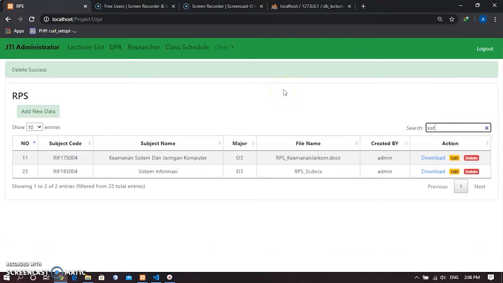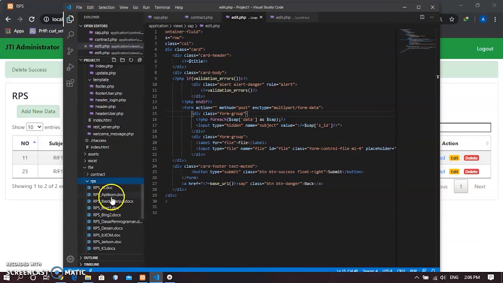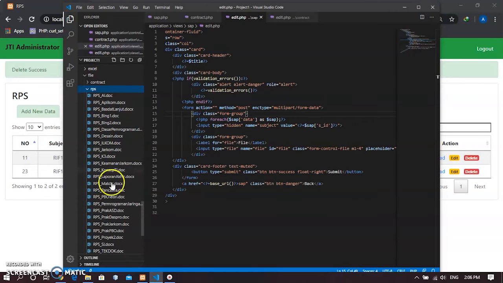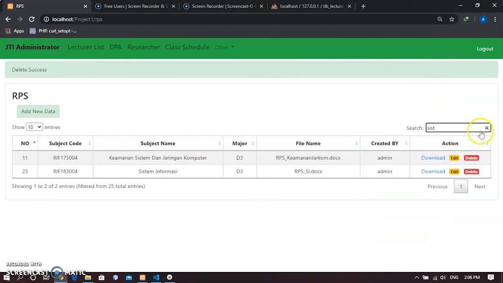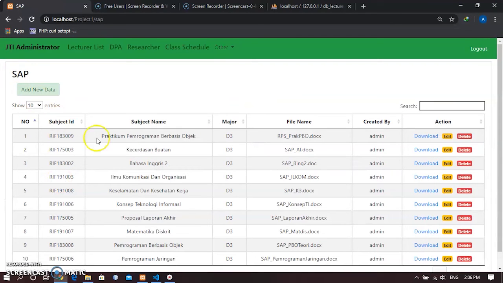And check the data is gone. Okay, and then also check in the RPS folder, and there is no assignment file. Okay, delete is successful. Then we go to the next table, which is SAP. This is the same as the table before, the RPS table.